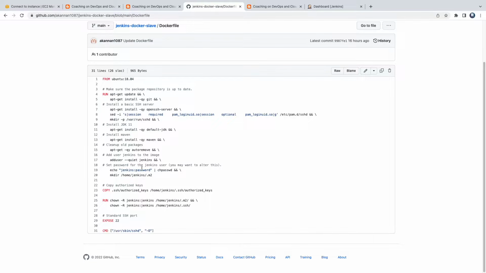We are going to use this because we are using the Jenkins Docker slave, which is SSH based. There is another protocol as well, I think JNLP, but we are going to cover only this particular Jenkins slave type. Okay, all right, so let's move on.